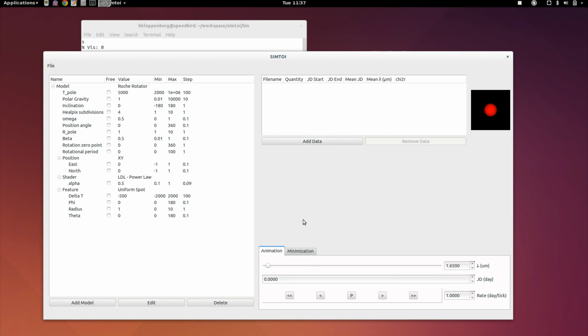Alright, so on the left-hand side, now we see the parameters of the model as they're actually being picked from within SIMTOI. So we have a Roche rotator model which has a temperature of about 5,000 Kelvin. Now, if you didn't know what one of these particular parameters was actually supposed to be for, you can just hover your mouse over it and it'll bring up a tooltip help. So in this particular case, inclination is following the standard astronomical convention, and the value that you define in there is defined in terms of degrees.